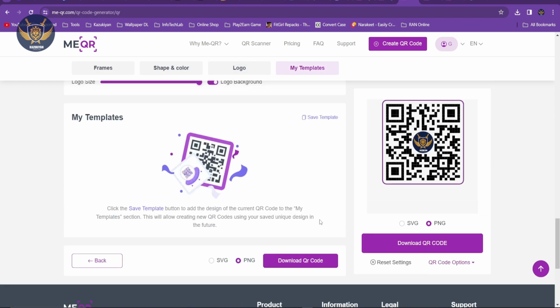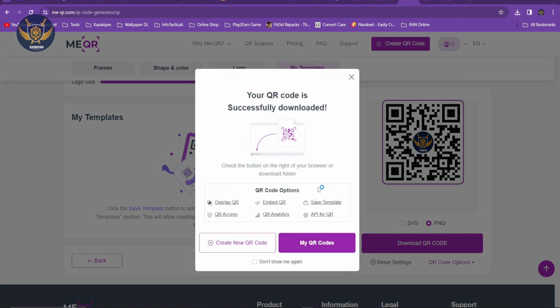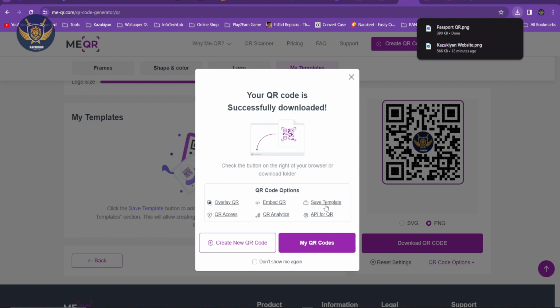Now we can save the QR code, so you can choose SVG or PNG. In my case I want the PNG, so download the QR code. I am downloading my QR code now. You can also save this as a template, view the analytics, embed the QR to your website, and so on. There are so many things to do in this website, which is really cool.